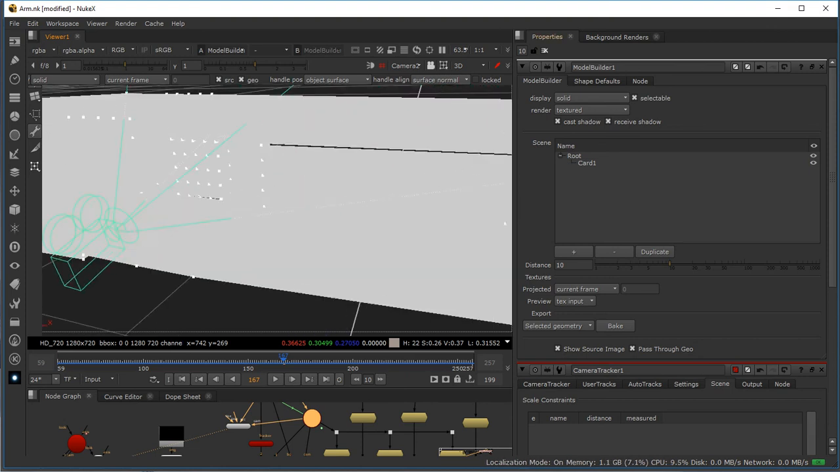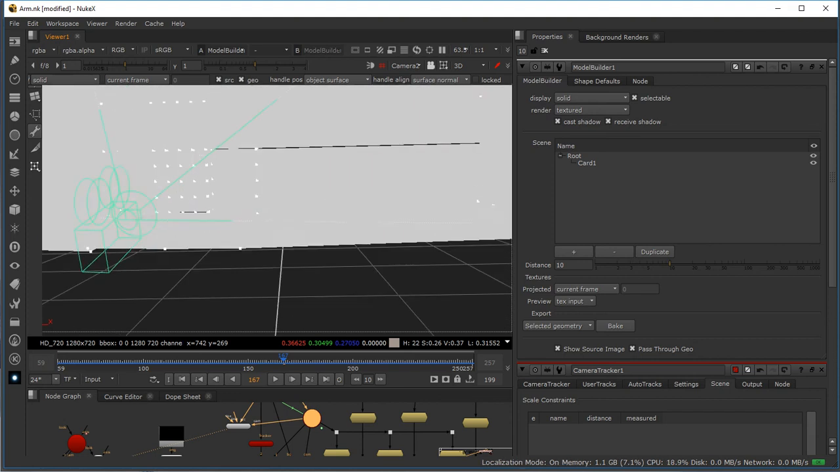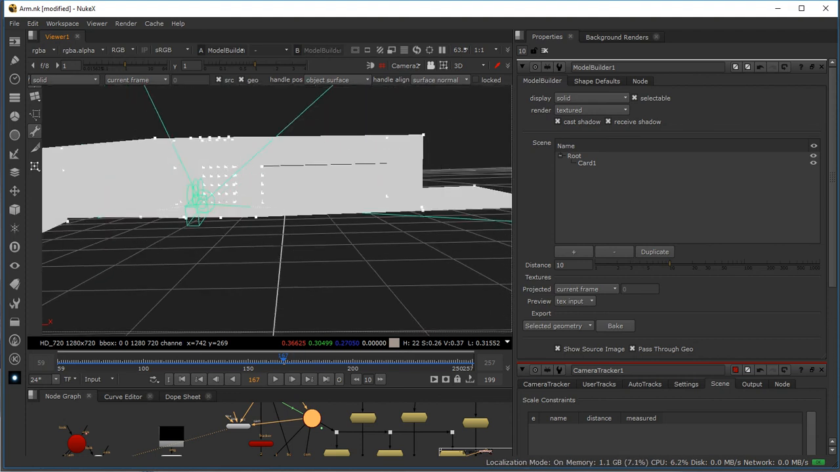Now you may, as you're projecting and baking, have to go back and forth until you get it the way you want it to look. That's fine, it happens, you just do it. Cool.